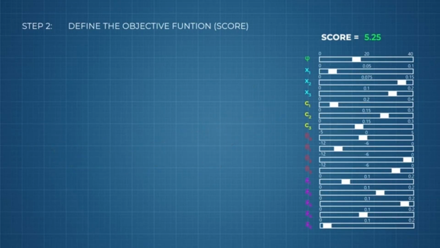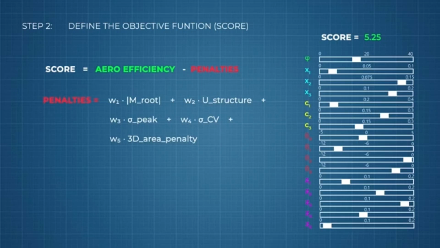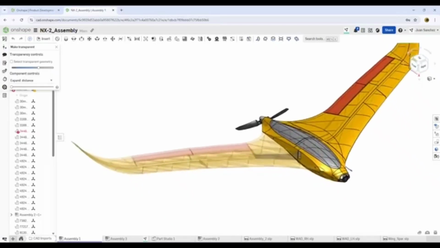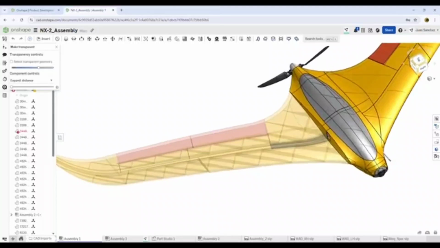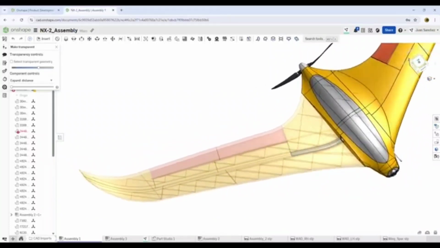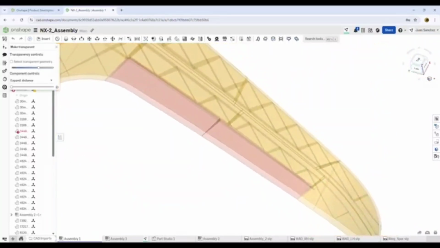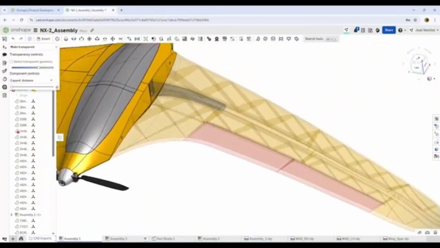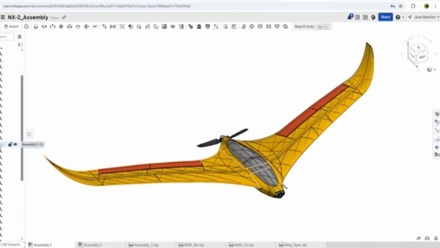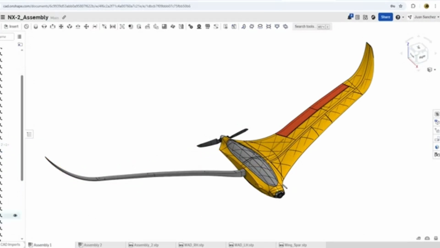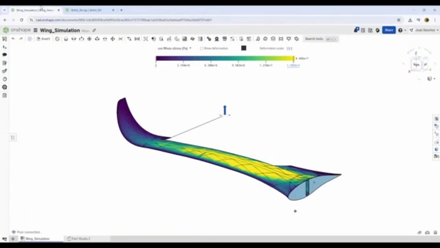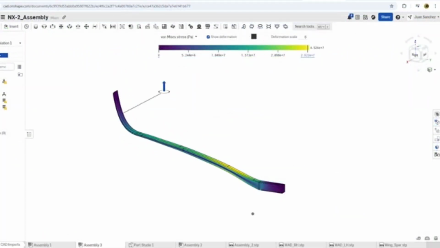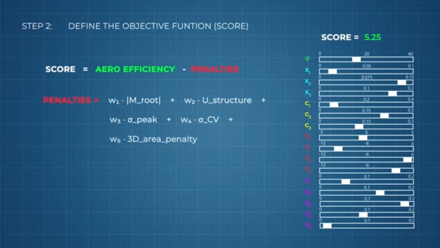This objective function can be simplified as aerodynamic efficiency minus penalties, and it's in those penalty terms where it gets interesting. To include the structural side, we have to remember that a real aircraft wing is a pretty complex structure, usually built from multiple spars running along the span, plus ribs that distribute the loads. But to make the problem solvable, engineers often simplify that complexity into an equivalent model. A common approach is to treat the wing like a single beam that captures the overall stiffness in bending and torsion. And that's exactly what I'm doing here.